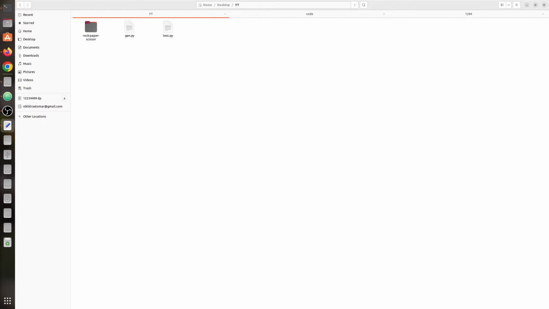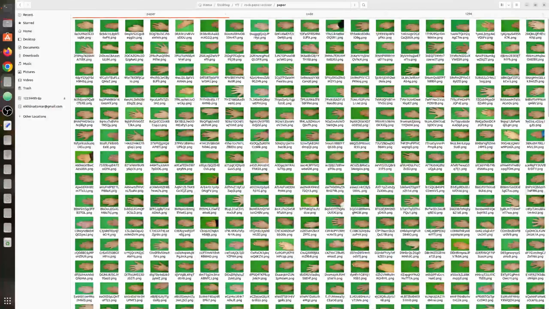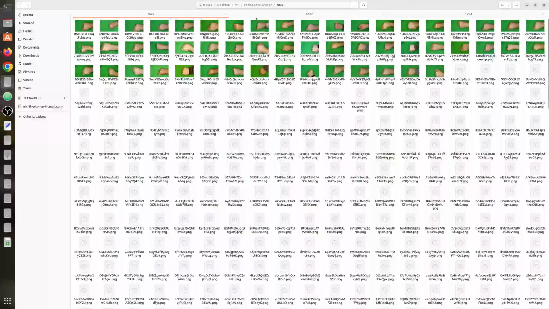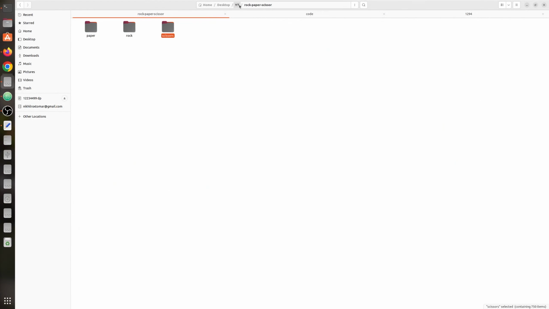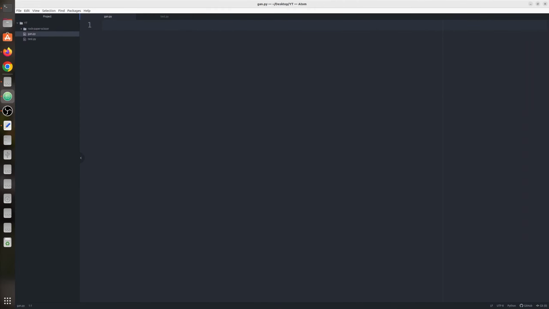The name of the dataset which we will use is called rock, paper and scissors. Here you can see we have a paper folder, rock folder and scissors folder, and each of those folders contains the respective images. Here you can see a few samples of paper images, then rock and the scissors. So we will use this dataset for our conditional GAN. Now we'll start with the code.